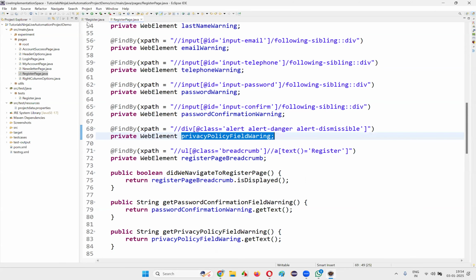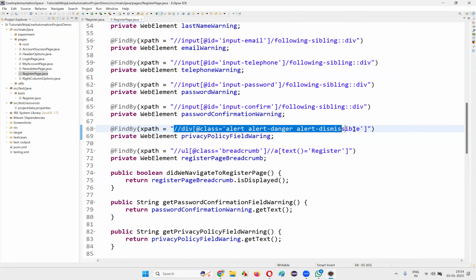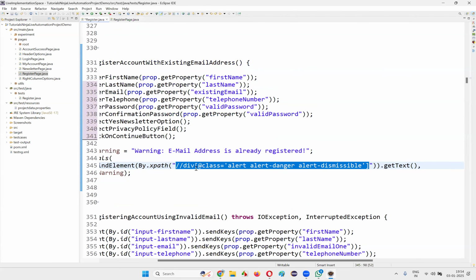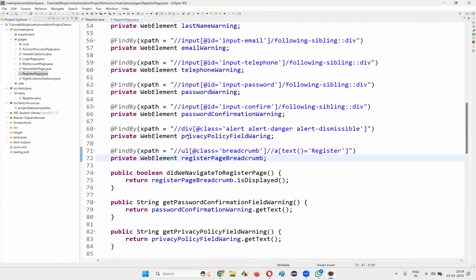If you see, this is matching here with the double forward slash div at the right class, alert, alert danger, alert dismissible will be there. Alert, alert danger. This is the same thing, right? This is the same thing. So here, instead of writing privacy policy warning, I'll write page level warning, okay, save all.